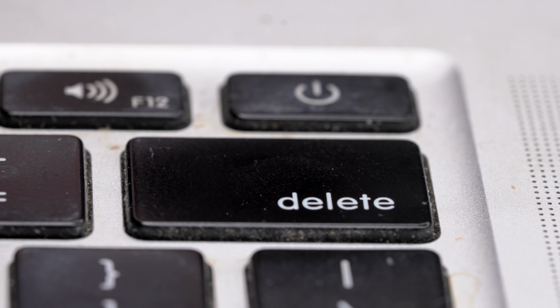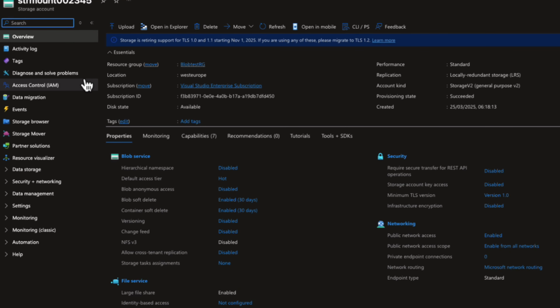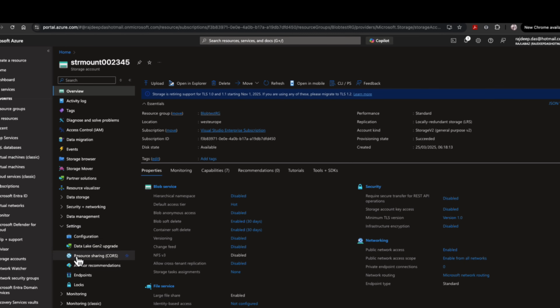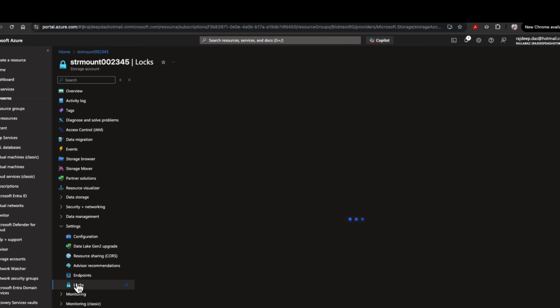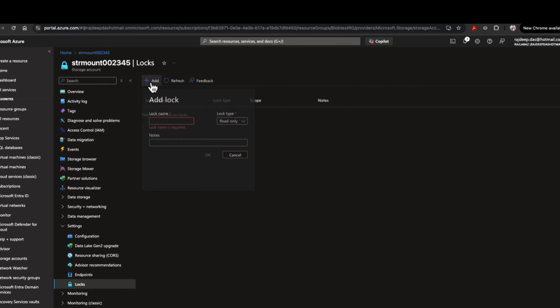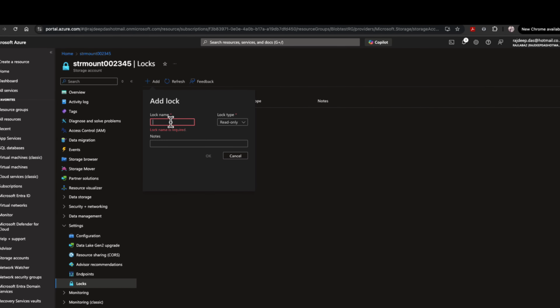Now sometimes you will get into a situation where not only the blobs but the complete storage account is being deleted. You kind of want to put a child lock on it so that even if somebody has access, they cannot delete the storage account or change any storage settings. On the left hand menu, we will go to the settings and you will find a locks option. Click on that and then you can add a lock to that.